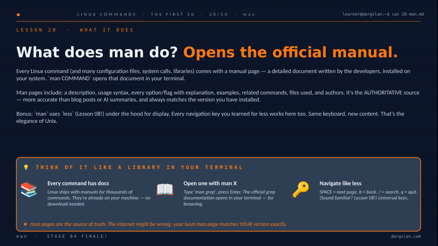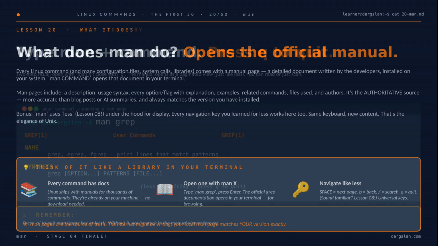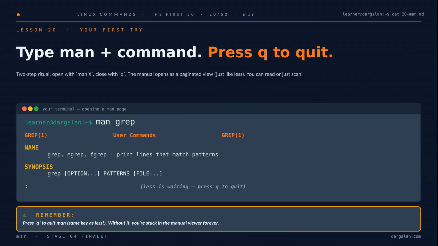And here's the beautiful part. MAN uses less under the hood, so every navigation key from Lesson 08 still works. Space, B, / to search, Q to quit. Same keyboard, new content. Let's try it. The ritual is just 2 steps. Type MAN followed by any command name to open the manual, then press Q when you're done to close it.